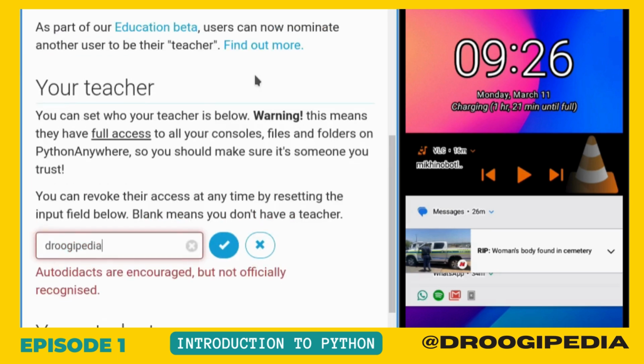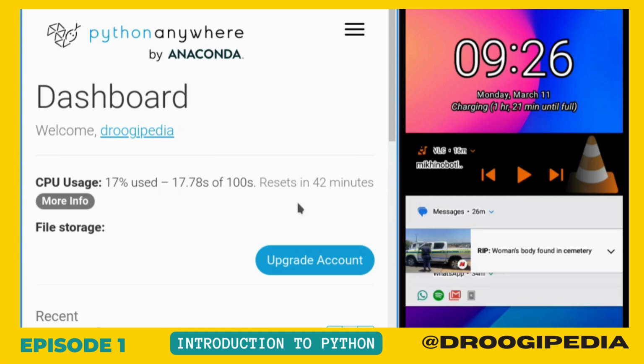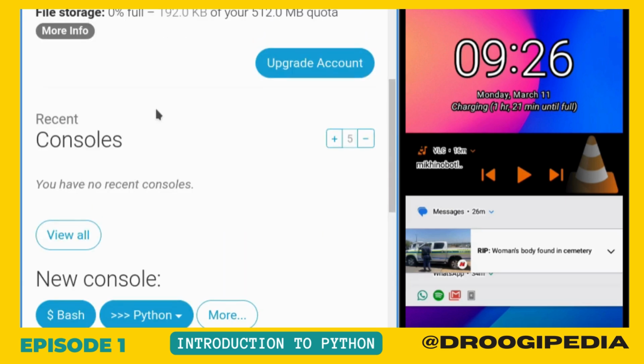So now you can go back to Python Anywhere. You can click on the snake anytime. It will take you back to the dashboard. So remember, we have a file. It will show you in the recently open, and we have no console open because we closed those terminals.